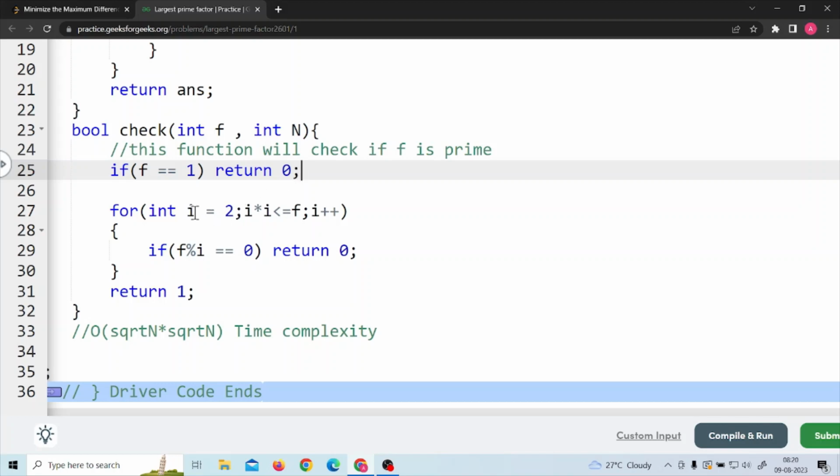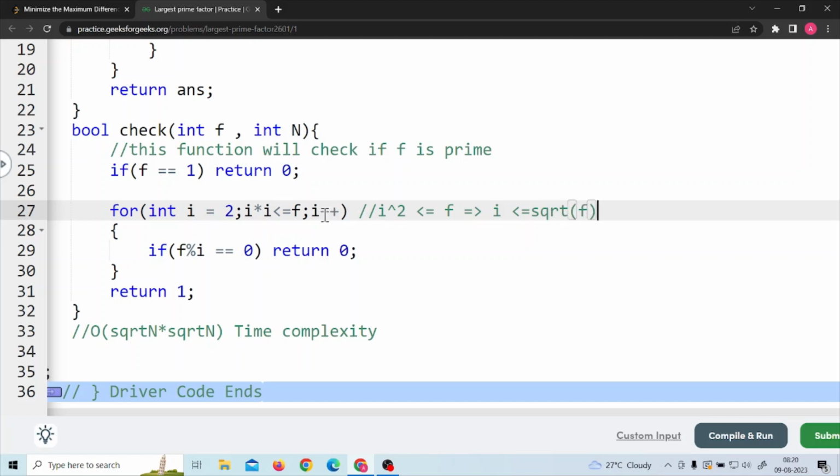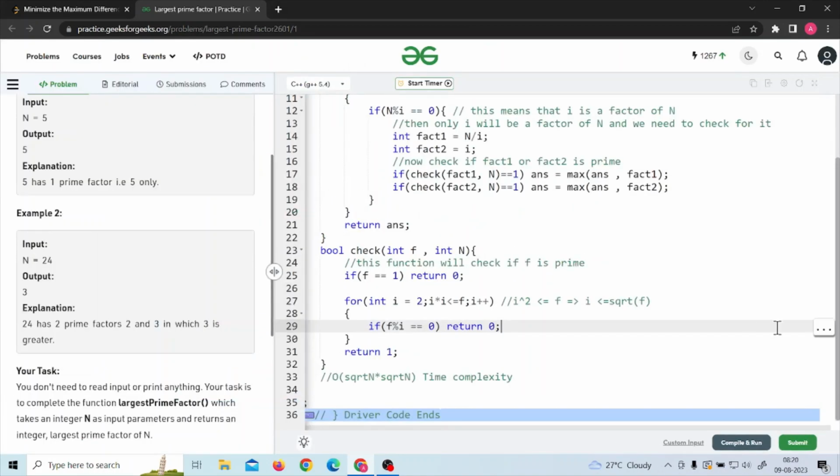Now we will iterate from 2, this is exactly equal to i less than or equal to square root of f, because i square is less than or equal to f. If we remove the square from the i part, it will be sqrt of f. So just for better understanding, I've written it this way. Now if f modulus i is equal to 0, it means that f is simply divisible by i. So I am going to return 0 from here because f is not a prime number. Otherwise, if the for loop ends, I will simply return 1 from here. I hope this question was very clear to you. This is an accepted code. Now let's submit and check it.